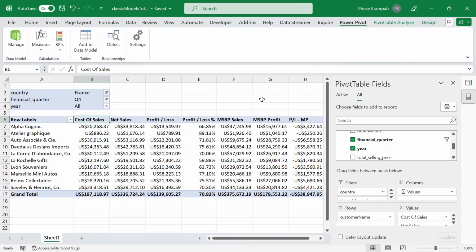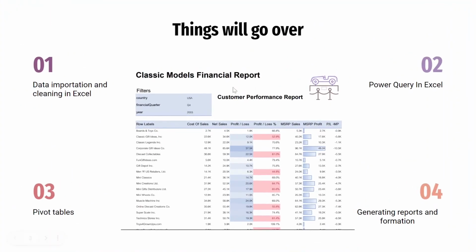So basically, this is how you can generate a report. And next we're going to go ahead and learn how to format the report to look like our final desired report like this.